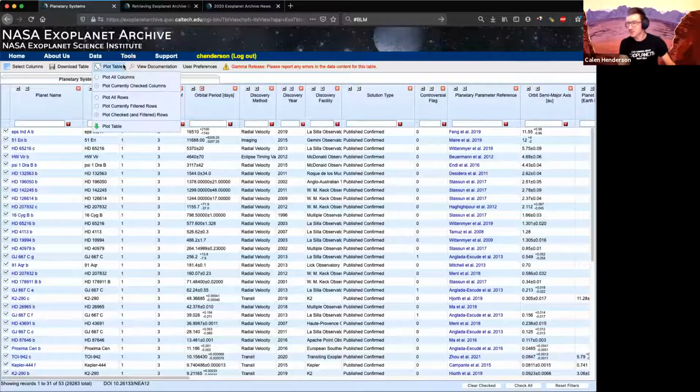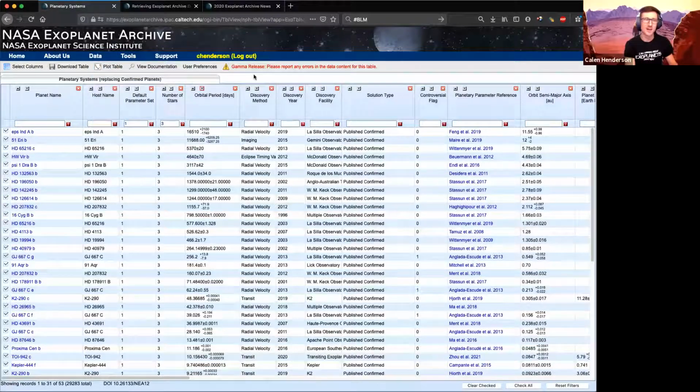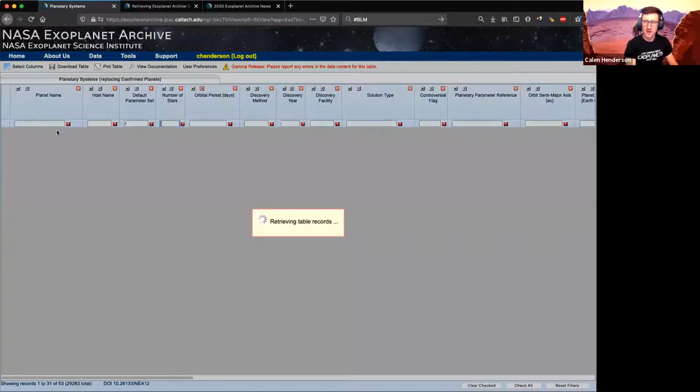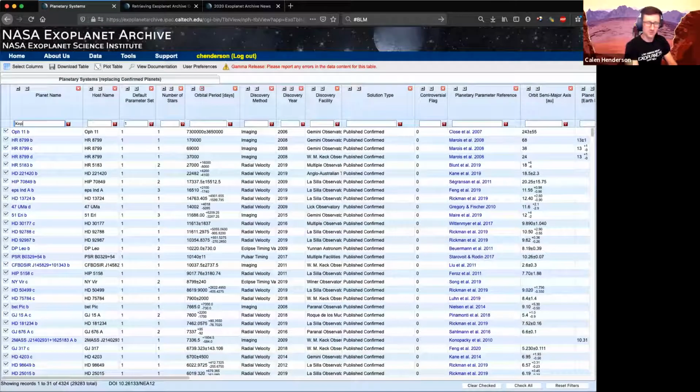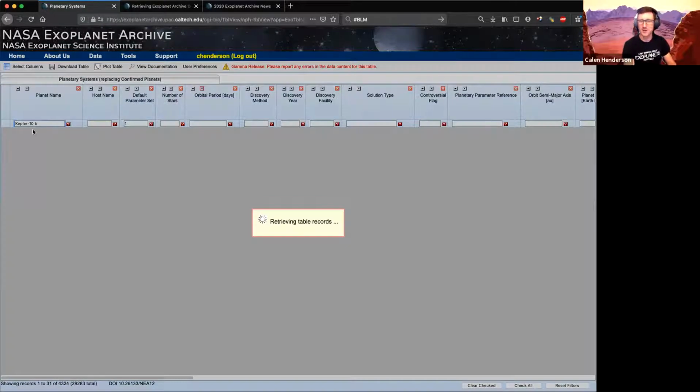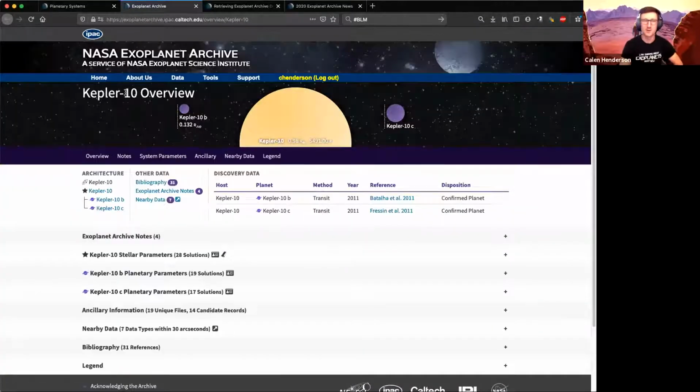From the planetary systems table, let's go back to this first browser tab. You can also access our new system overview pages by clicking on the blue hyperlink for a given planet name. So let's go check out our new system overview page for a specific system. I'm going to pick the Kepler 10 system again for continuity's sake. This opens up a new browser tab. Whereas we used to have a variety of different overview pages for different types of objects and data, we've consolidated all of these archive products into one page.